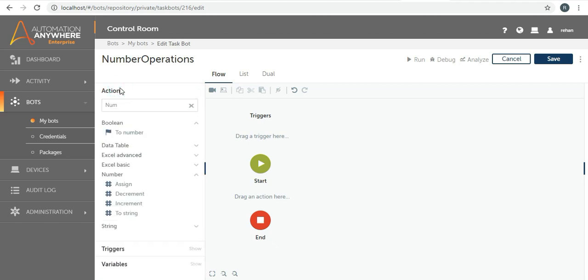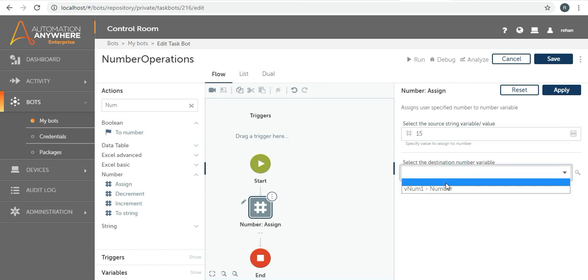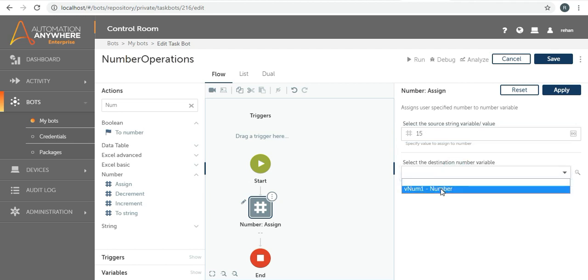Let's go to the actions. Let's do our first tool, that is assign. Let's drag and drop it here. What do we want to assign? Select the source string or value. Let's assign 15, and I want to store this value into this vnumber1 variable.